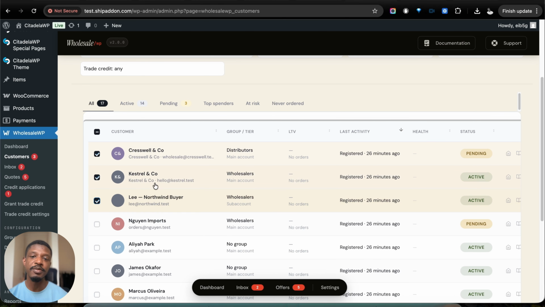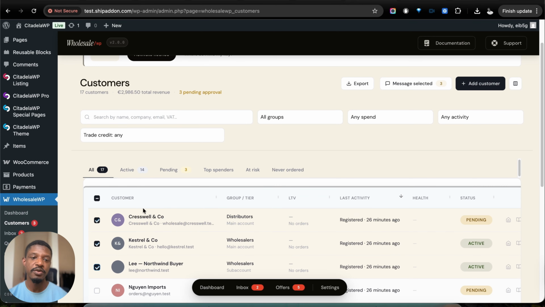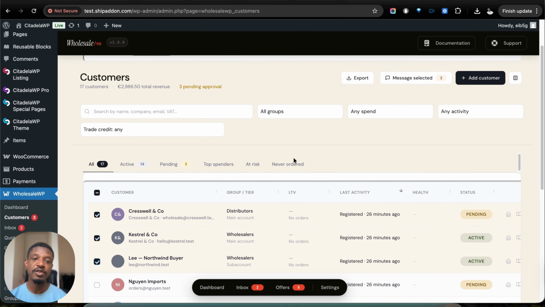Maybe you want to email them, so we can bulk email them. So we can select and then just click message selected here, and we can bulk email them with some kind of custom promotion, whatever the use case is. We've got the option to do that all from our dashboard, or we can even export it and go ahead and email them outside of Wholesale WP. So it's completely up to you.